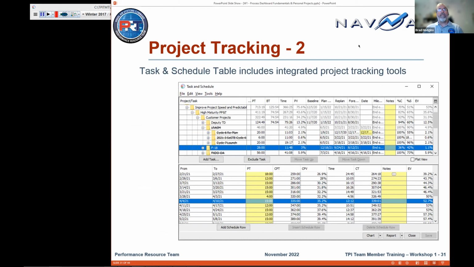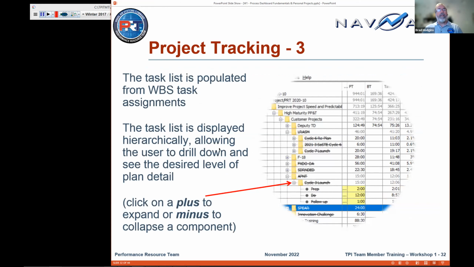So let's talk about the task schedule window. Very creative name for the window because sure enough, it has a task list and a schedule in it. Those are the two pieces. Looking at the task list part, you have that hierarchical structure with these plus and minus switches. Click on them to expand or collapse that component to see its children and drive down to whatever you need to look at.